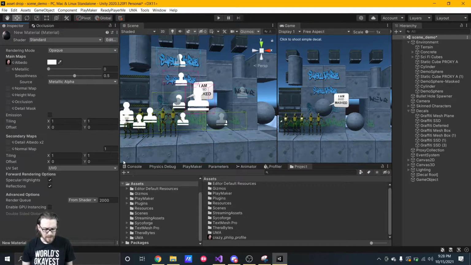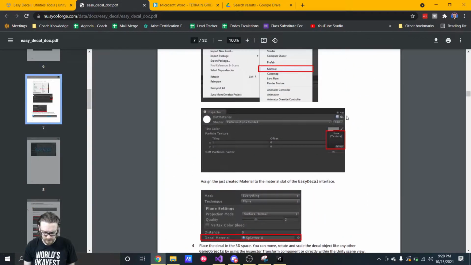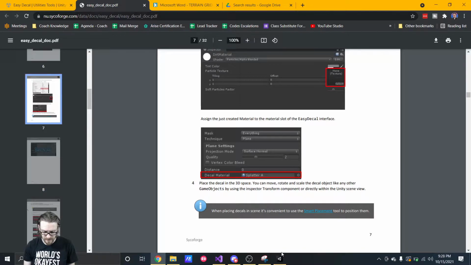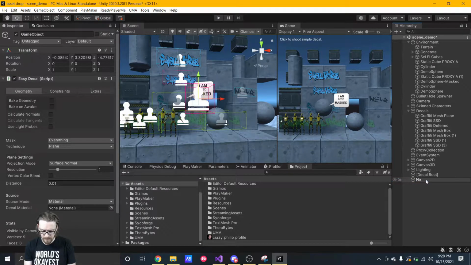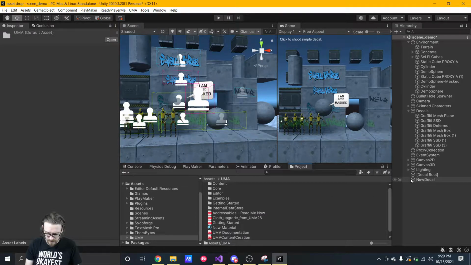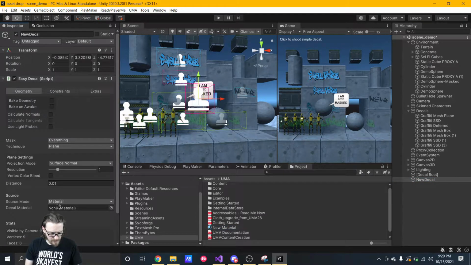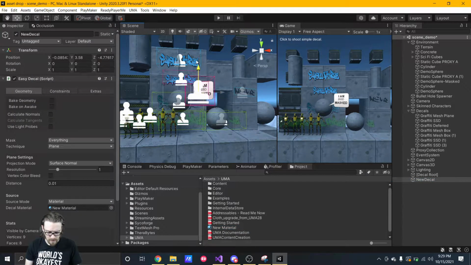Very cool. And what was the next step? The next step was to assign the material to the material slot in the Easy Decal interface. So let's go here to new decal. And there's a material. I don't know what I created the material as. Looks like I accidentally stuck it in the UMA folder, I think. Yep, there's new material. So there's new decal. New material, come up here to decal material. New material. So where's my decal at? So here's my decal.